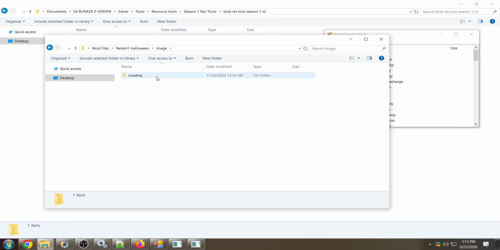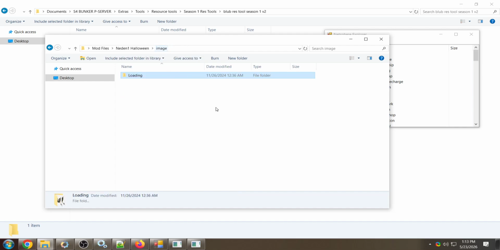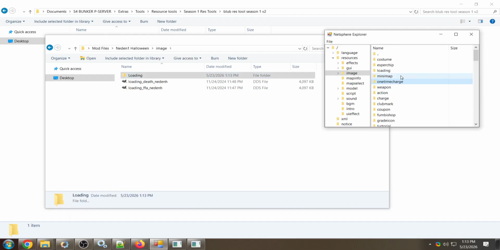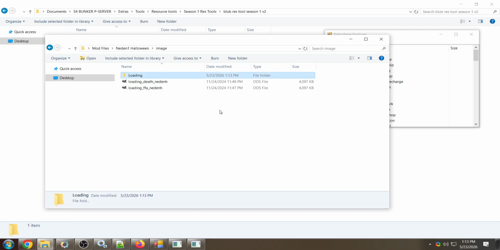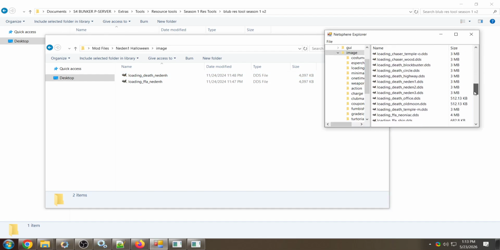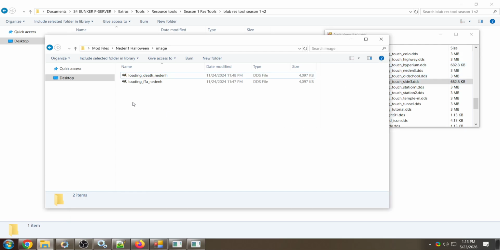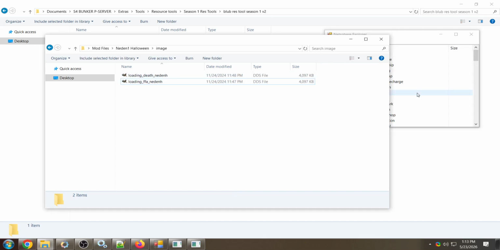You've also got the image folder. These I messed up. They actually should be in image because the loading folder in the game is only for the initial starting load screens, not for anything else. Level loading icons are actually in the main image folder, as you can see here. So that's where these guys are going to go. Now we've got the level load screens for our new map.